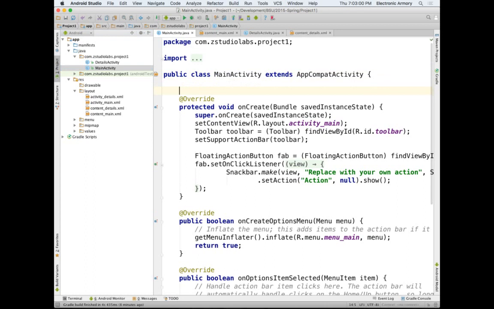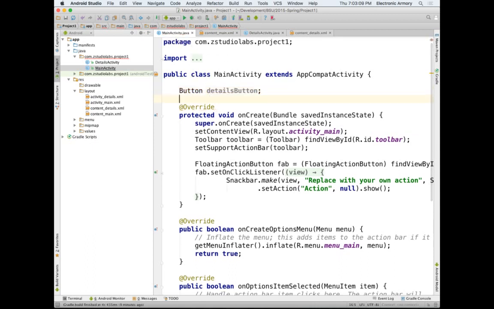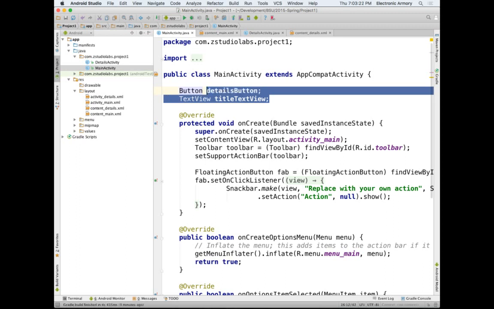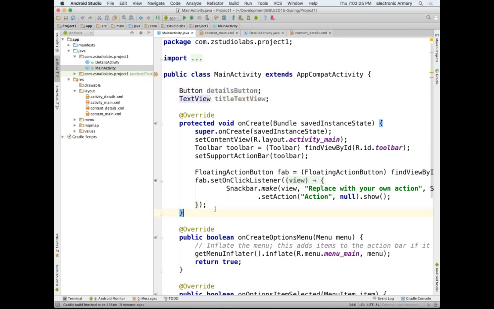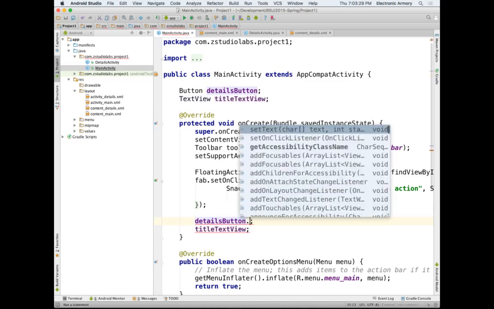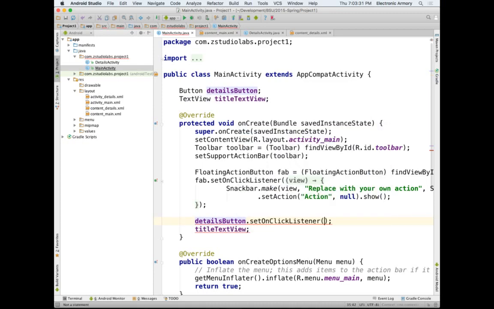Go into our main activity. We're going to create these as member variables. So I have my button, and we're going to call that details button. Okay, just declare it there. We have a title, so that's a text view. And that one's called just title text view. Okay, I'm just going to copy those here. You can kind of see how I work. Copy those. Set my onClick listeners for those.